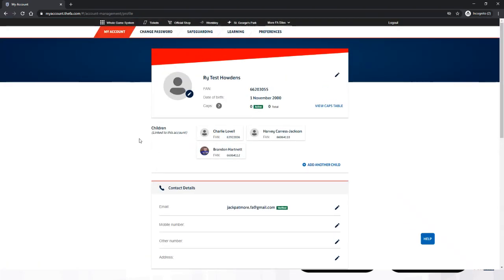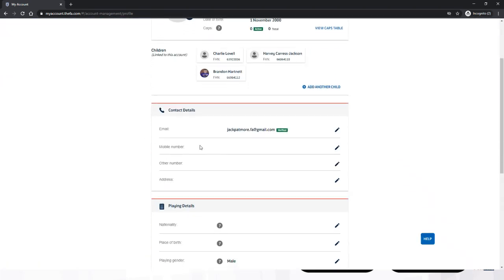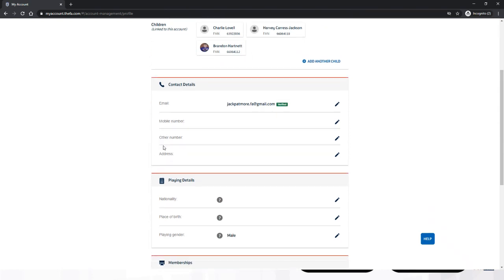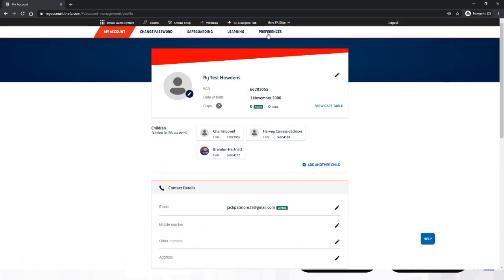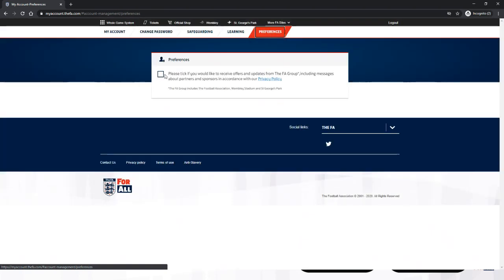This is where you can see any parent or child links, as well as your contact email information that's held within our system, and any qualifications that you have or memberships that are available to you. Along the top, there's the Preferences tab. And from here, you can either check this box if you'd like to be included in communications or leave it unchecked if you don't wish to receive any communications.